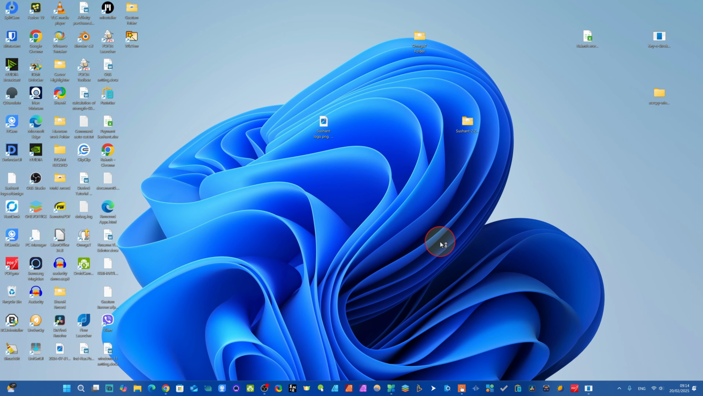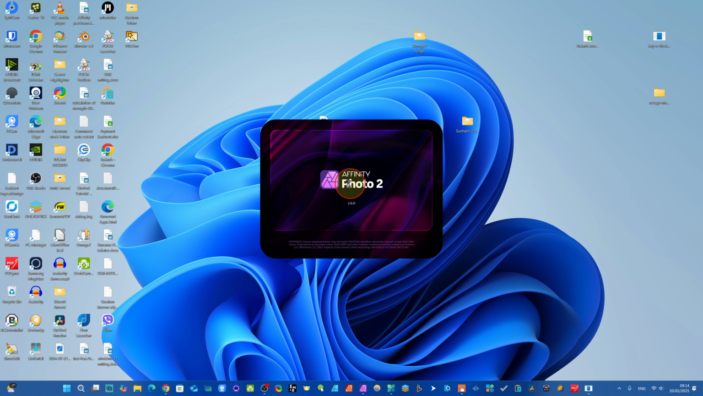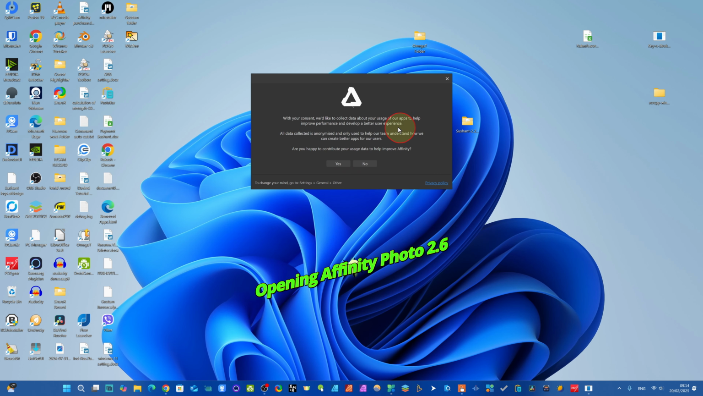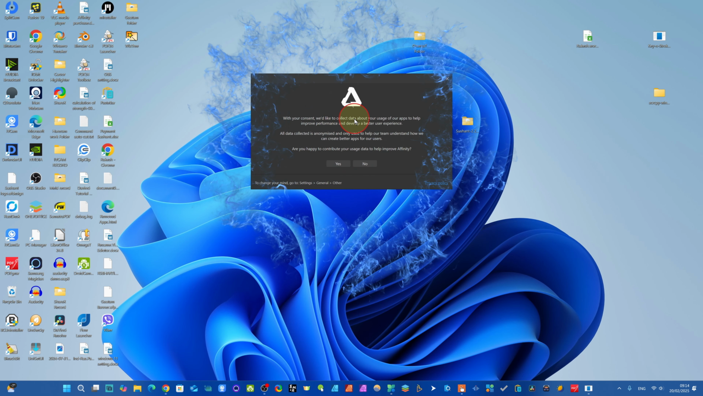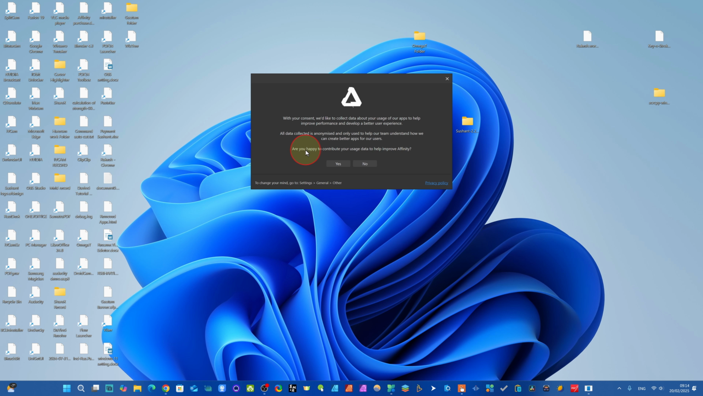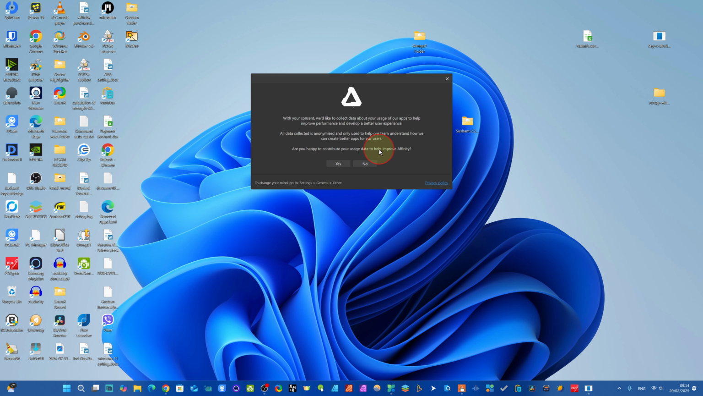Hello dear friend, we have just updated. Now we will open Affinity Photo. You see, we are opening Affinity Photo 2, version 2.6. Here you can read: with your consent, we would like to collect data about your usage of apps to help improve performance and develop a better user experience. It depends upon you, dear friend. Are you happy to contribute your usage to help Affinity improve Affinity Photo?